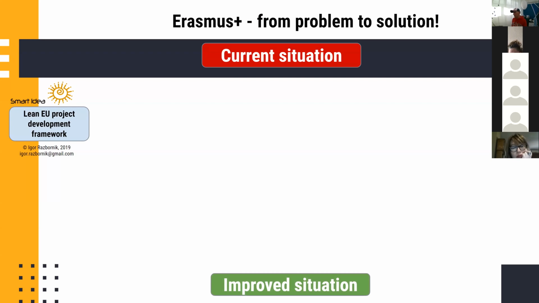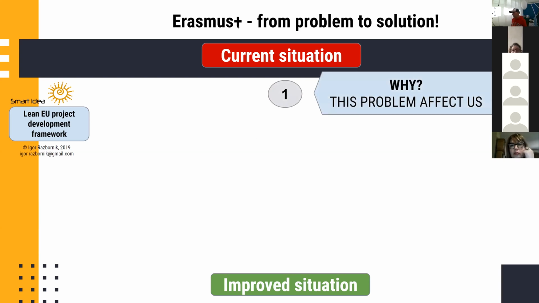So your Erasmus Plus project needs to be something which will change the world, will change the world of your target group. You need to do something different in the world. And this is about an Erasmus project. So this goes in a few steps. And those steps are, at the beginning, we need to explain why and why this problem affects us. And we are not telling what we are going to do. It is very, very important.